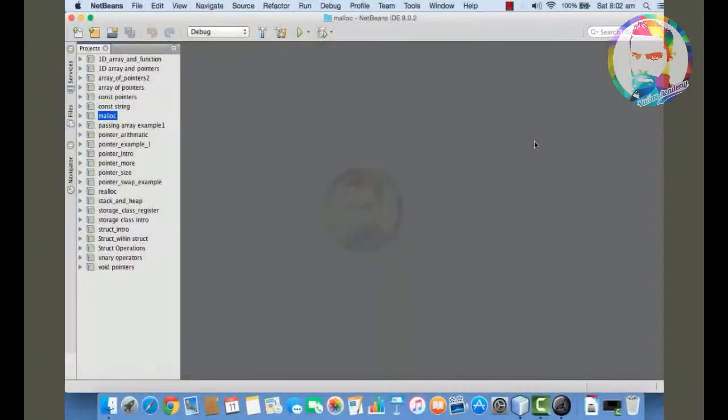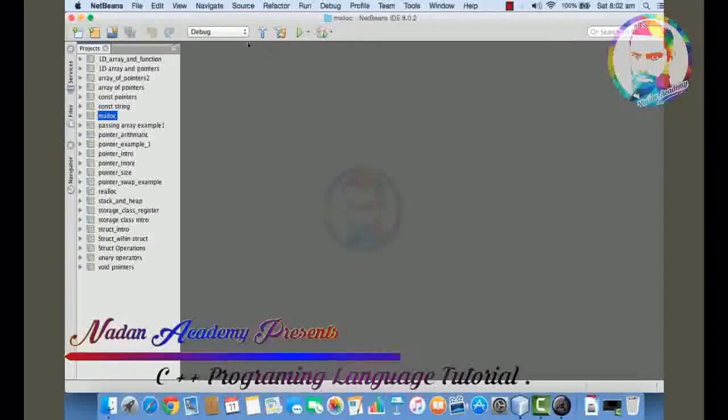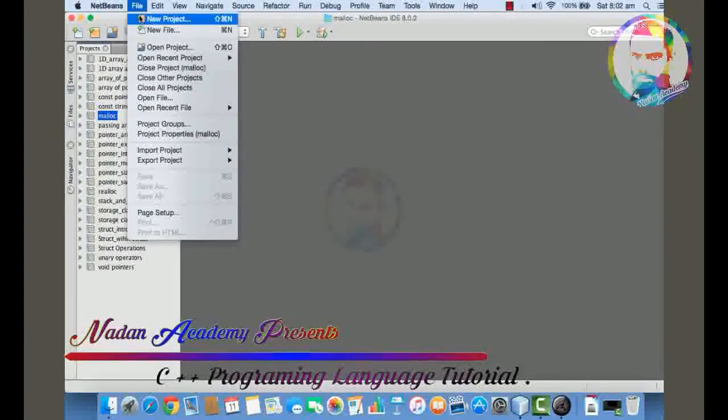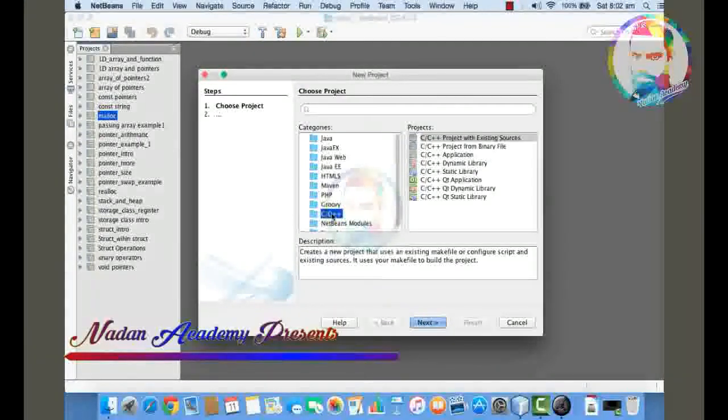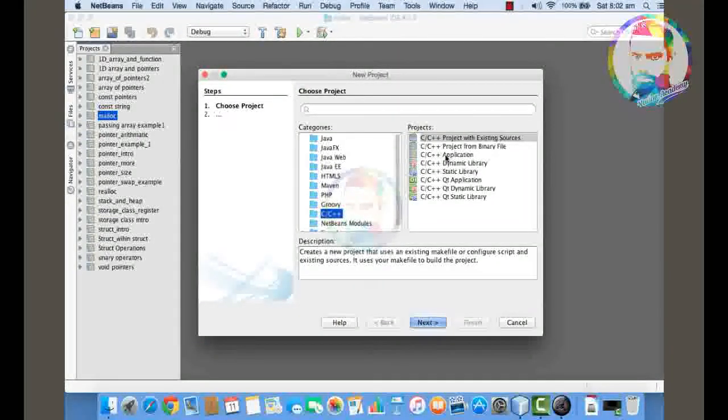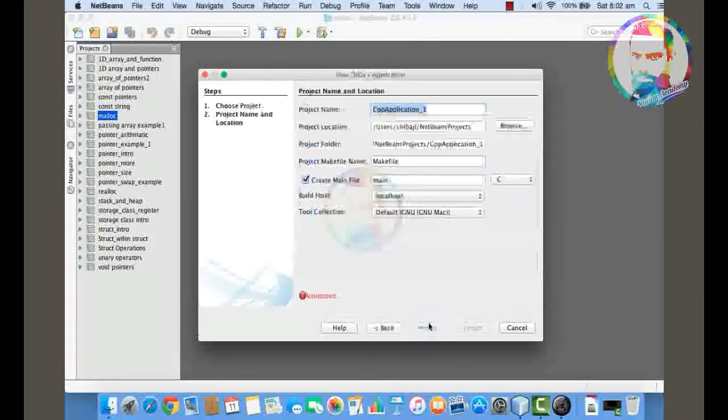Hi, in this tutorial I'm going to show you how you can create a C project in NetBeans IDE and how you can compile and execute your C project. In order to create a new project, click on File, New Project, and then in the categories list find C, C++. In the right hand side you can see the projects list. Here you need to choose C, C++ application, then click on Next.